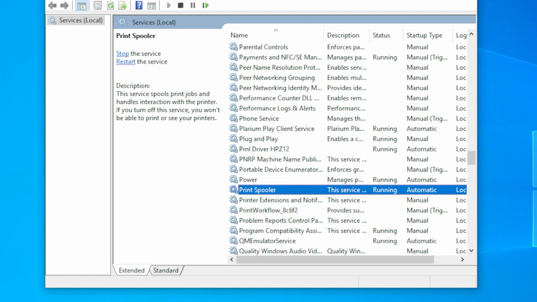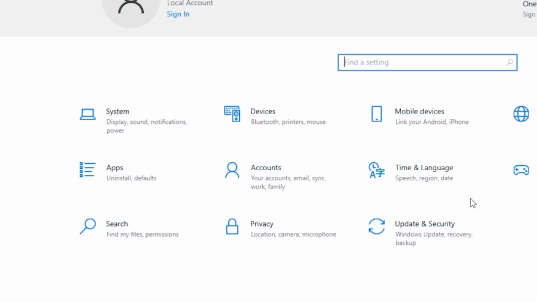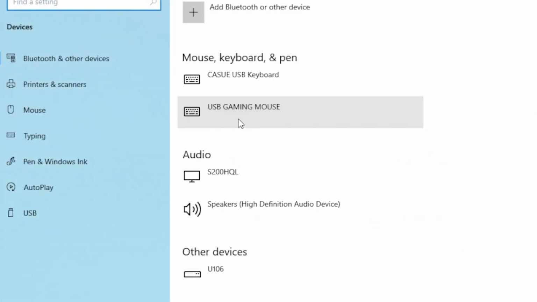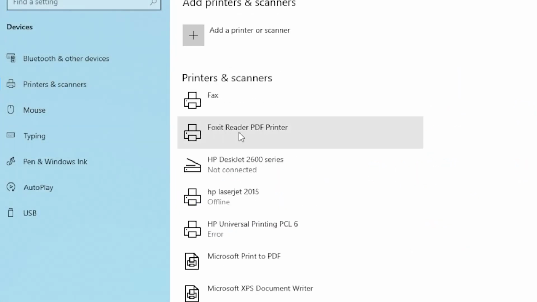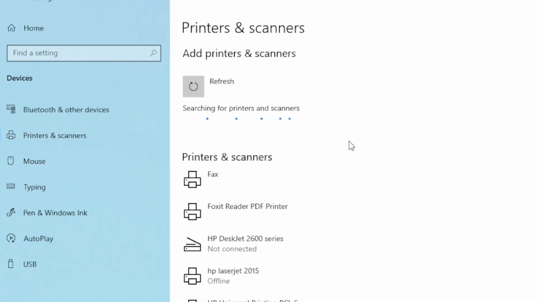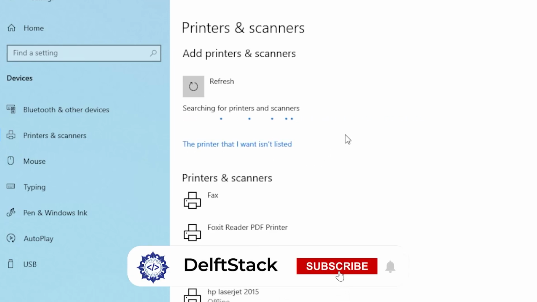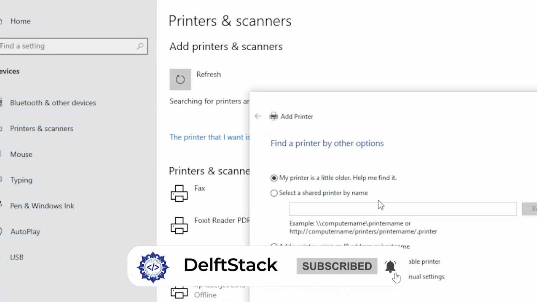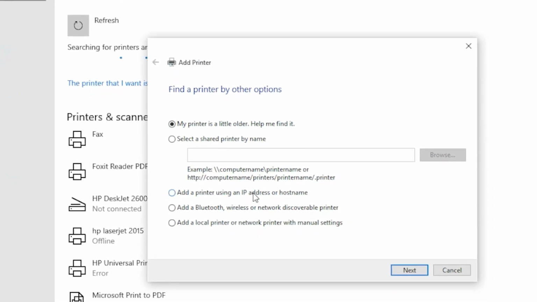If you're still facing the error, let's go to the fourth method, which is manually adding the printer using its IP address. Use Windows plus I to open Settings, then go to Devices, Printers and Scanners, click Add a Printer or Scanner, then select "The printer that I want isn't listed." Now choose "Add a printer using a TCP/IP address or hostname" and click Next.